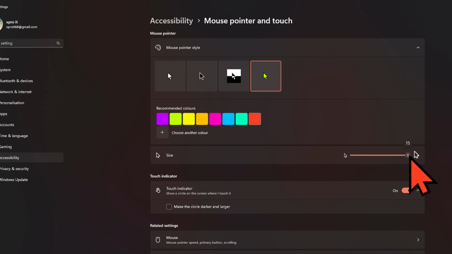Now, if you're eyeing to adjust your cursor size, simply grab the slider and slide it left to right. As you move it, you'll notice your cursor size changing accordingly. Experiment with different sizes until you find the perfect fit for you.